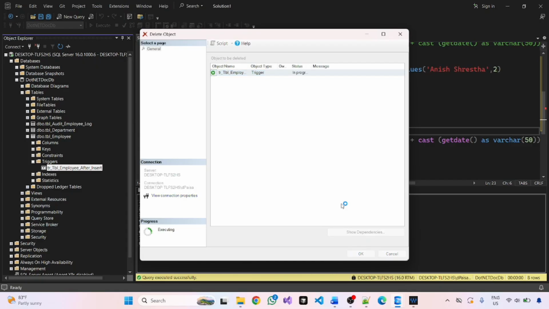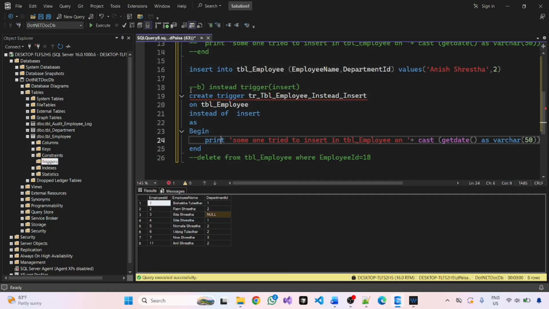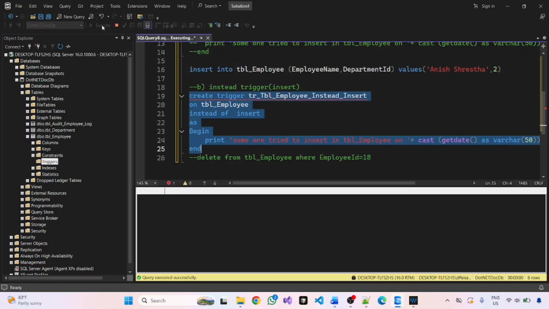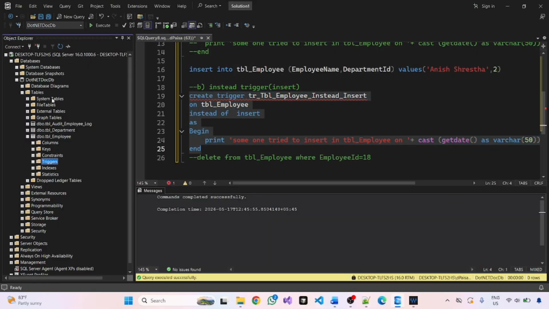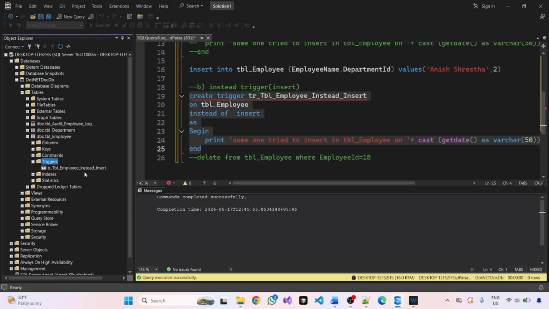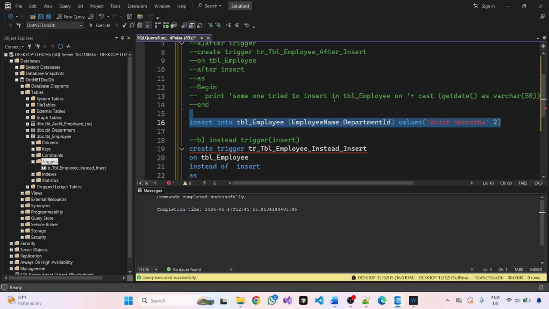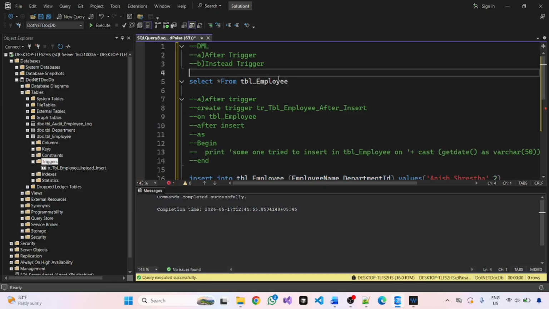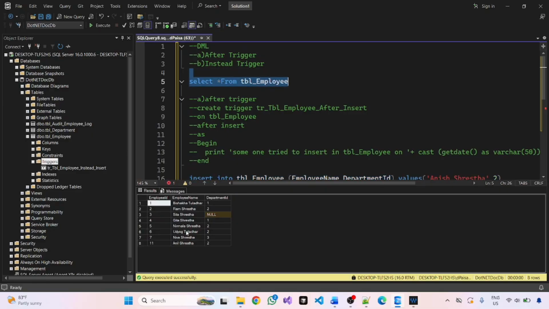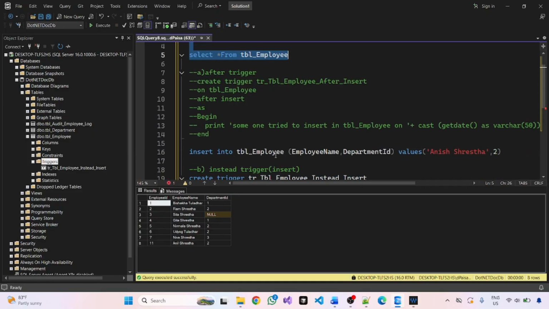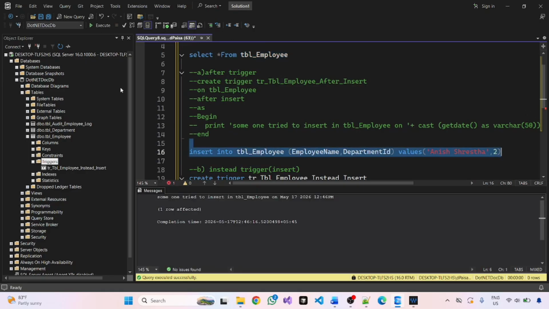Okay, we'll first of all delete this existing trigger. Then, okay, just run this command, then you can see that the trigger has been created, and there you can see that there is no unstressed and someone tried to insert the data.